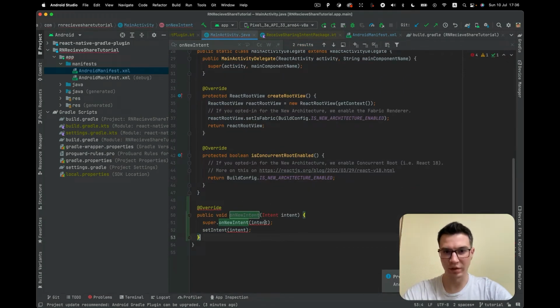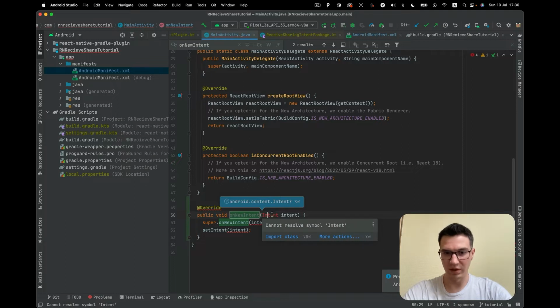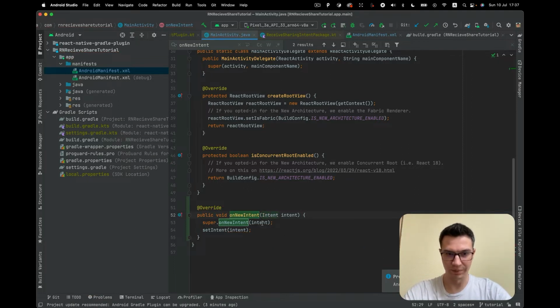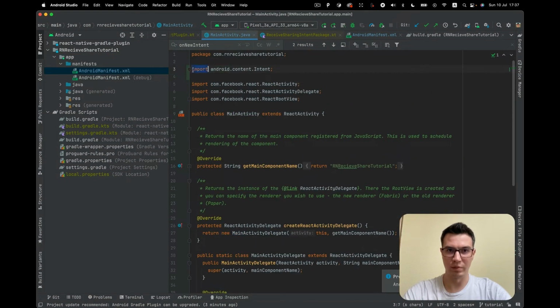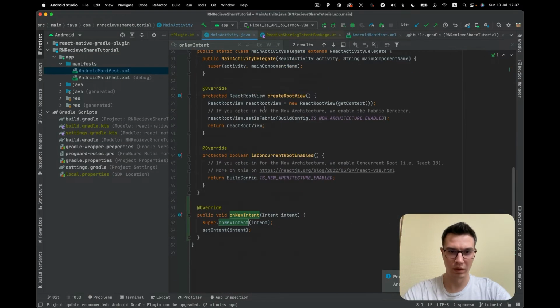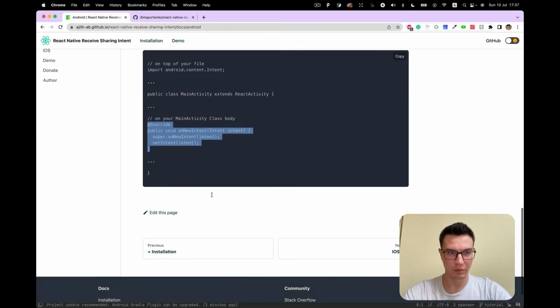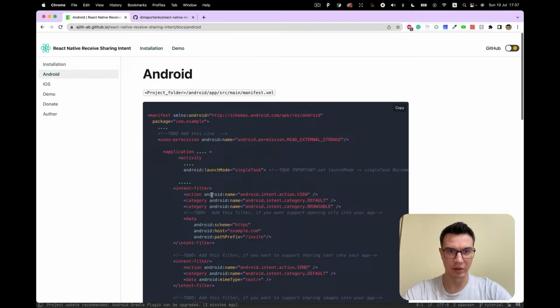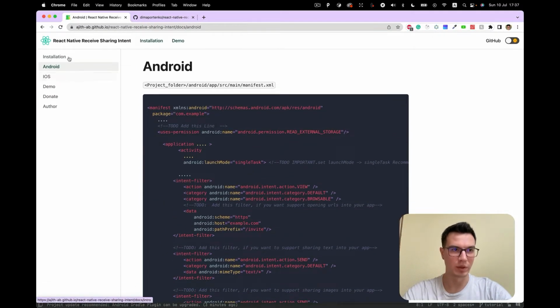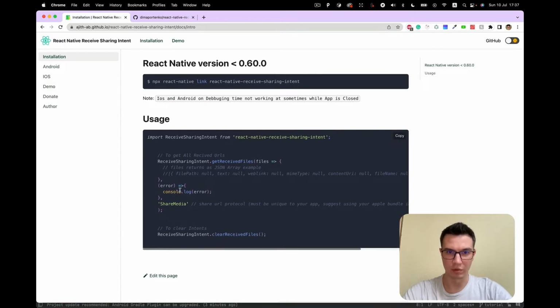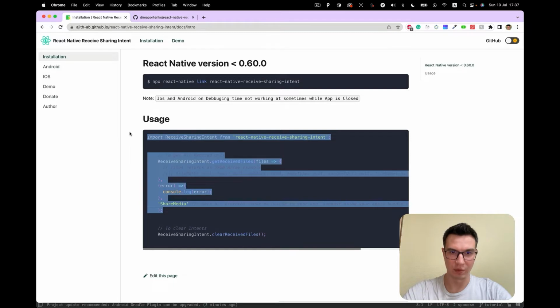And here you see some errors, and that's why I like to use Android Studio. Basically it tells you something is wrong, and we need to import this Intent, so we can do it just like this. And it will add the import here. Looks good. Looks like everything is set up for Android, and we can go back to our JavaScript code. So let's copy it.